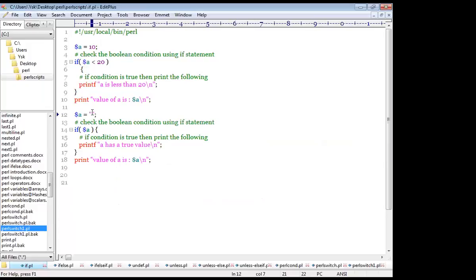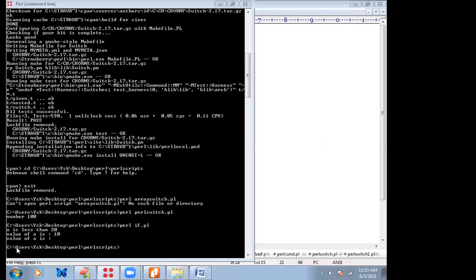In this other case, it will not get any value. Why? Because it is treated as a false value. That's why the if statement is not executed, and this one is executed. For that, the output will look like this. See here, the value of a is nothing will be printed. Why? Because the if part is not executed. If it is true, then the code below is executed.